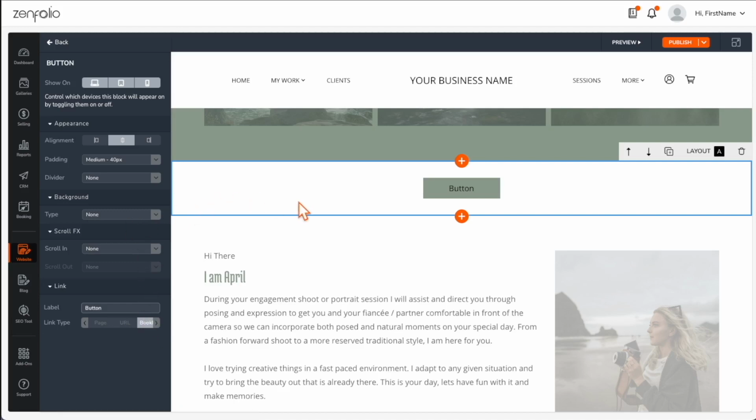Once you've completed making all the changes to your website, be sure to click on the Publish button in the top right-hand corner and select Publish Site.